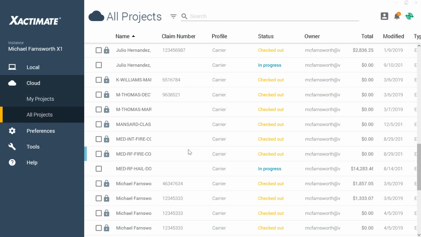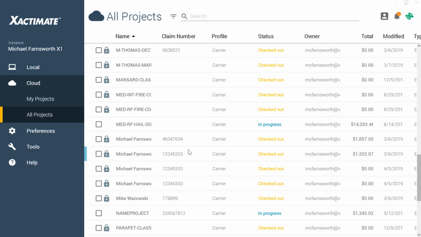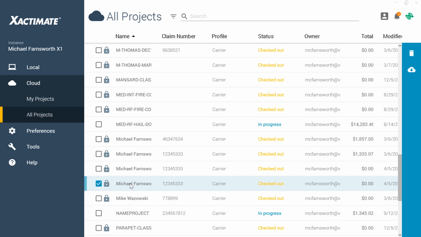So, you have an estimate in the cloud that's been checked out, but because of unforeseen circumstances, it's not getting checked back in. Ever. And you need access to this estimate.